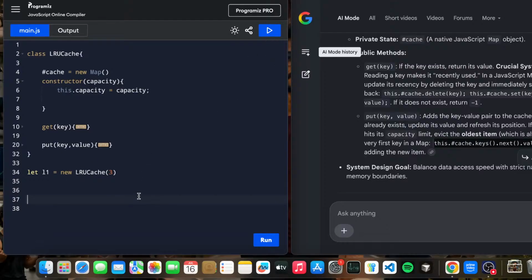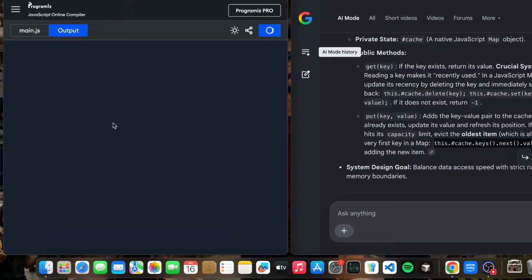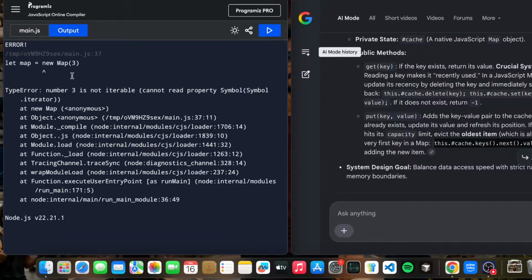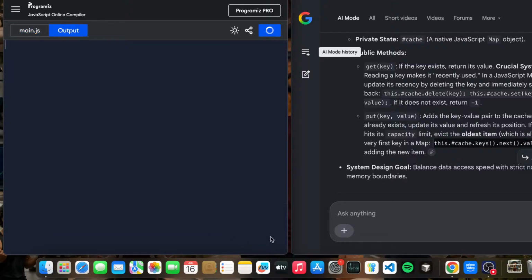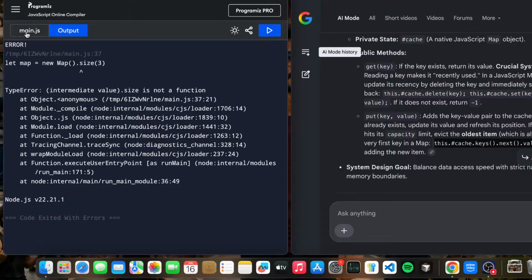We can do this like this. Let's just check. Let map equal new Map, and it is 3 passed in. console.log(map.size). Does it say size of 3? No, 3 is not iterable. Okay, map.size equals 3, then that is no, dot size.